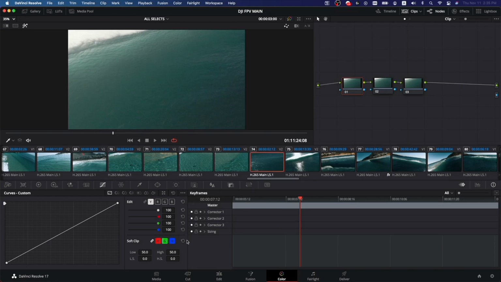Now next to that white dot, we have this lock button. And when this is enabled, it basically just locks that node so you can't make any changes to it. So if we wanted to make some kind of changes to it in the curves over here or anything else, we can't because it's locked. So this is the same as just going to the node over here, right clicking on it and selecting lock node.